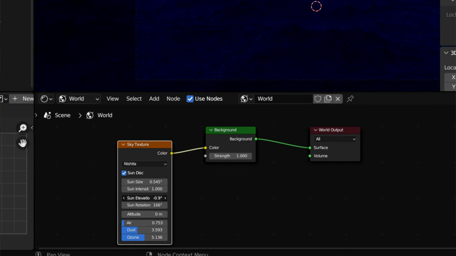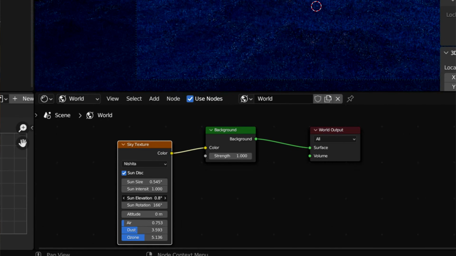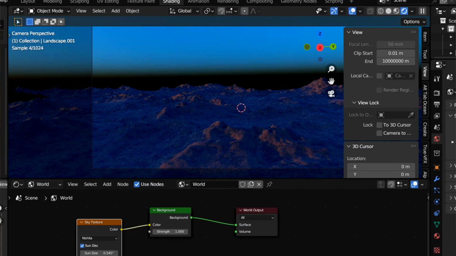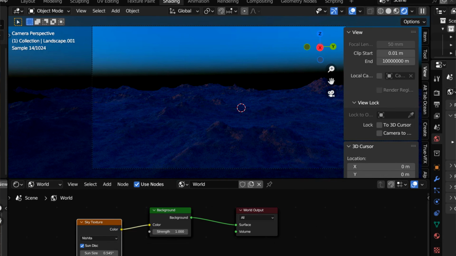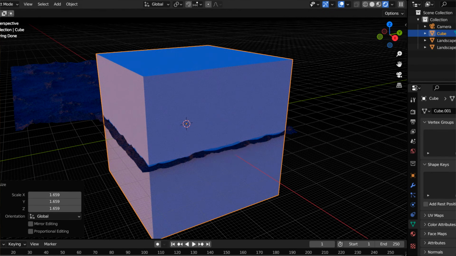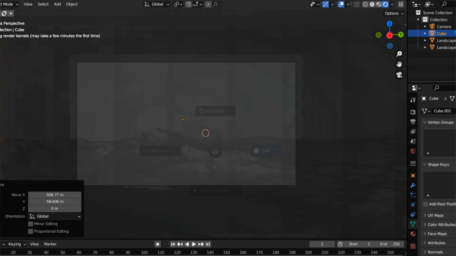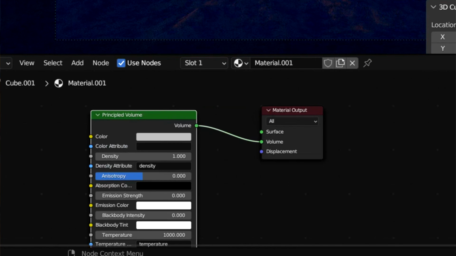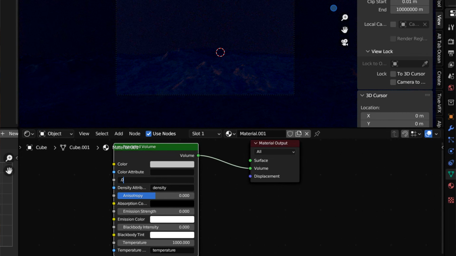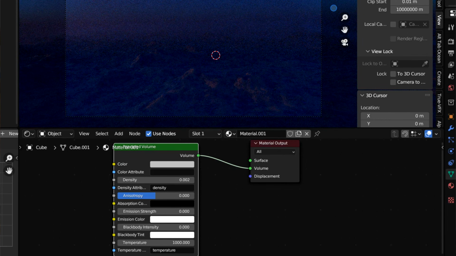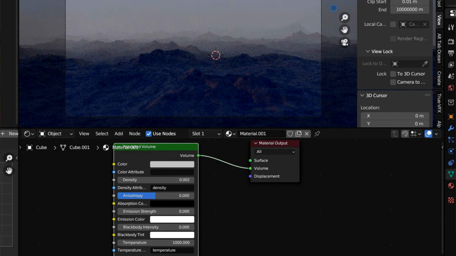I lit the scene using a basic sky texture within Blender, bringing the sun elevation down and increasing the ozone so it has a nice early nighttime look. For the fog, I made a big cube and covered my terrain with it, placing it over the parts that I would want to be foggy. I added a principled volume shader to the cube and gave it some really low density and emission until I got a look that I liked.